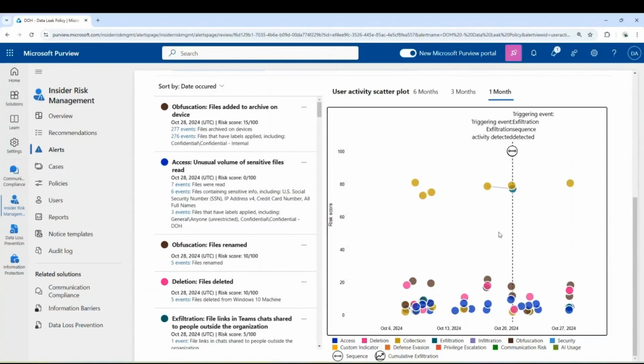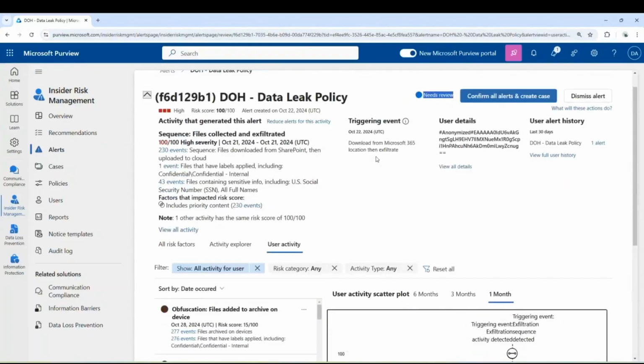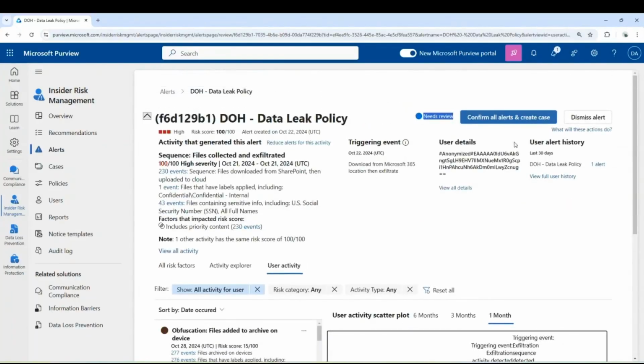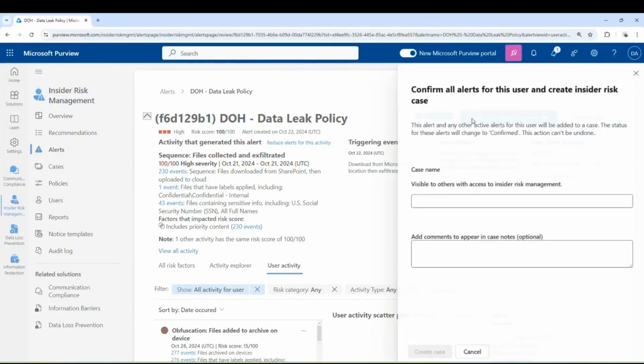So from an agency side, when an IRM policy goes in, when the triggering event occurs, it can also look back to other events before the event. And as we're continuing to monitor, we can see future events as they come. So I think based on this activity, we will confirm these alerts. We will create a case.